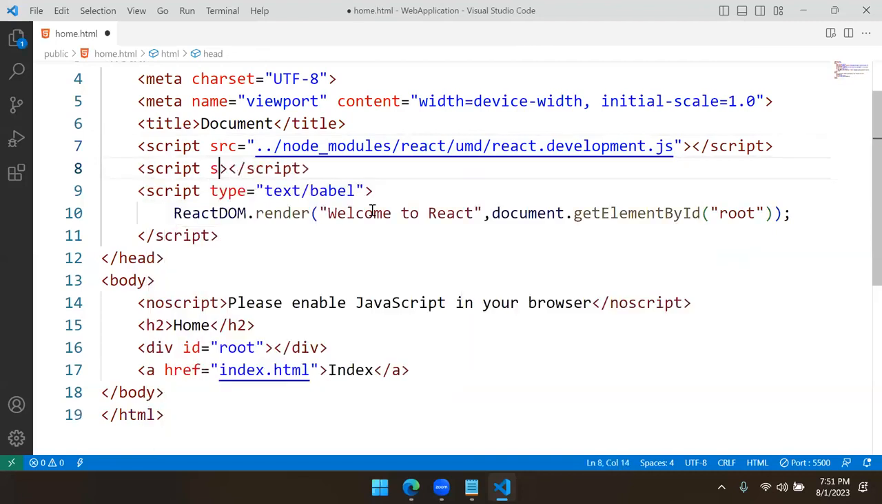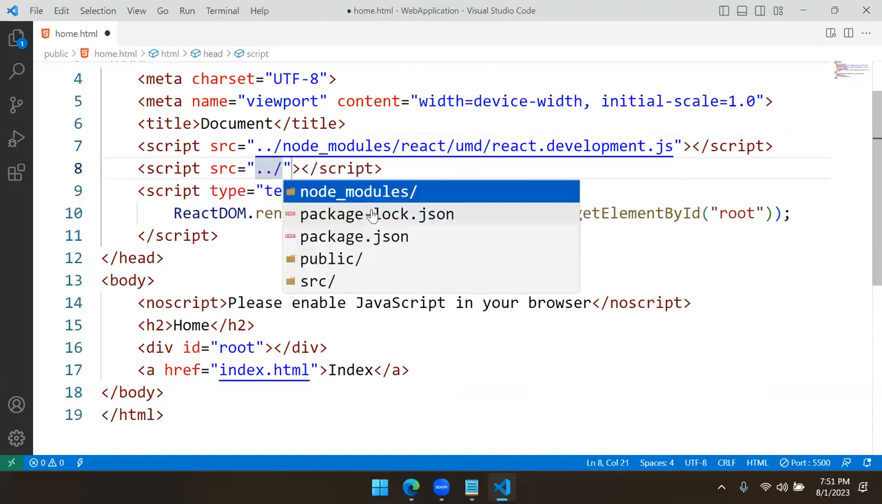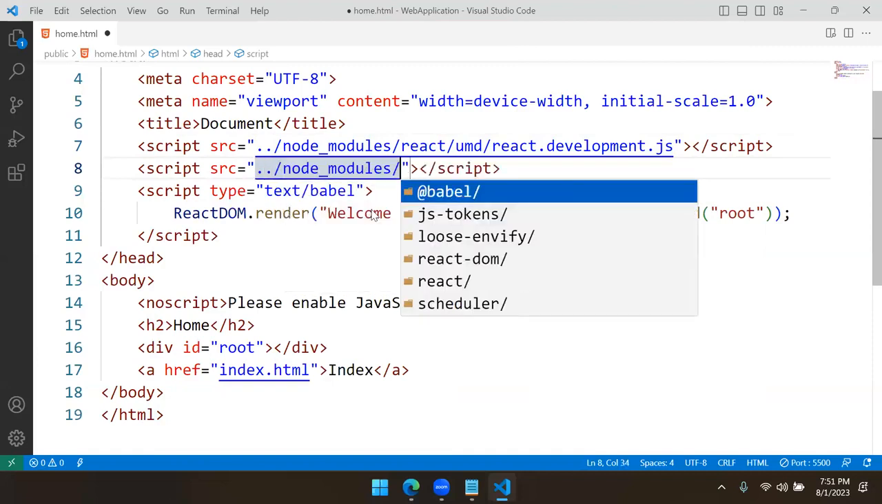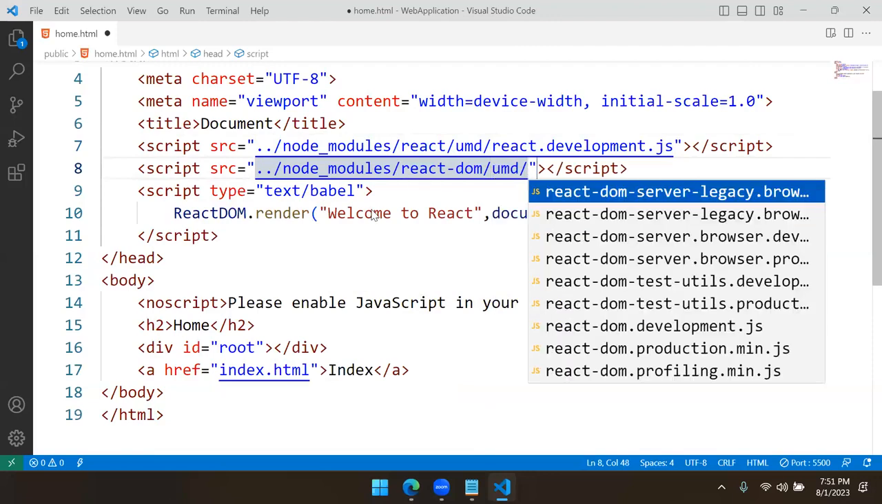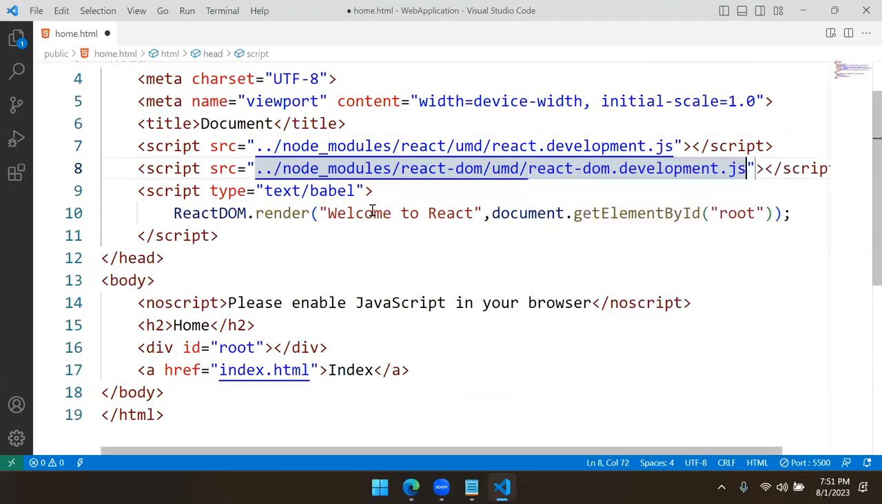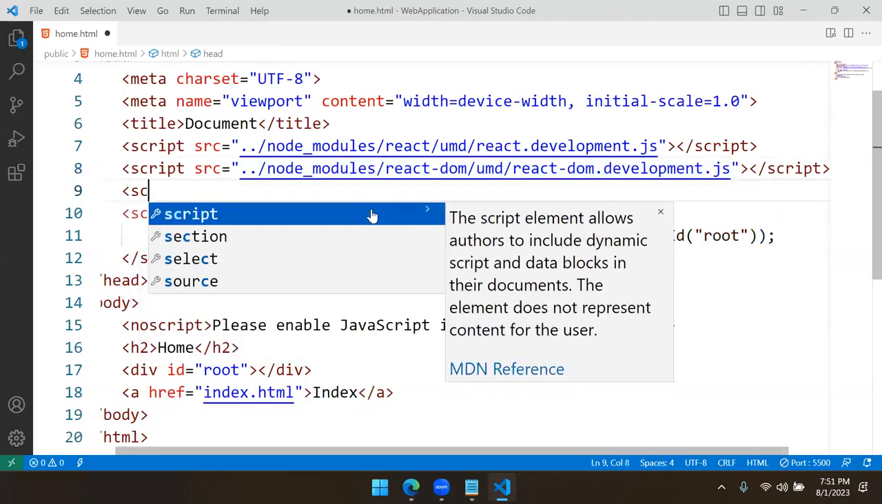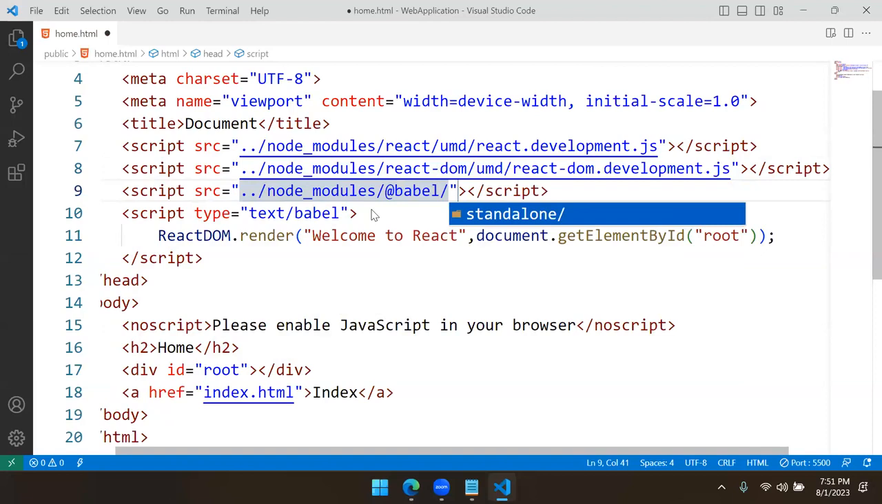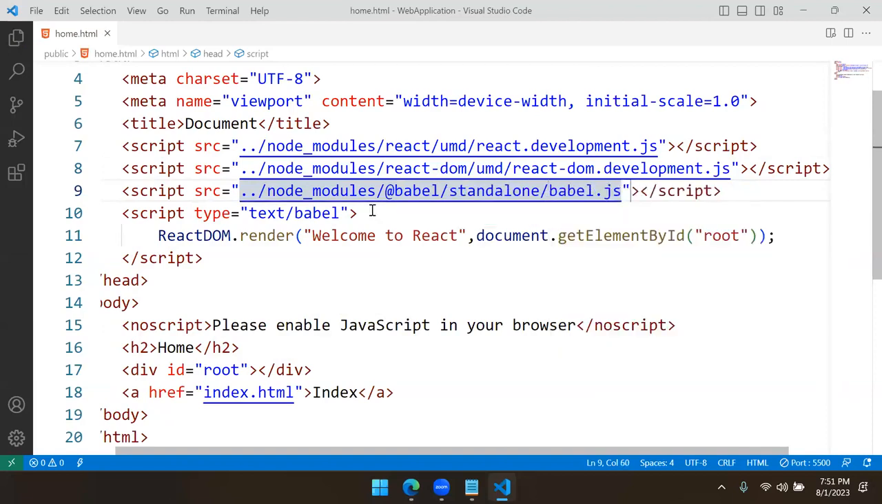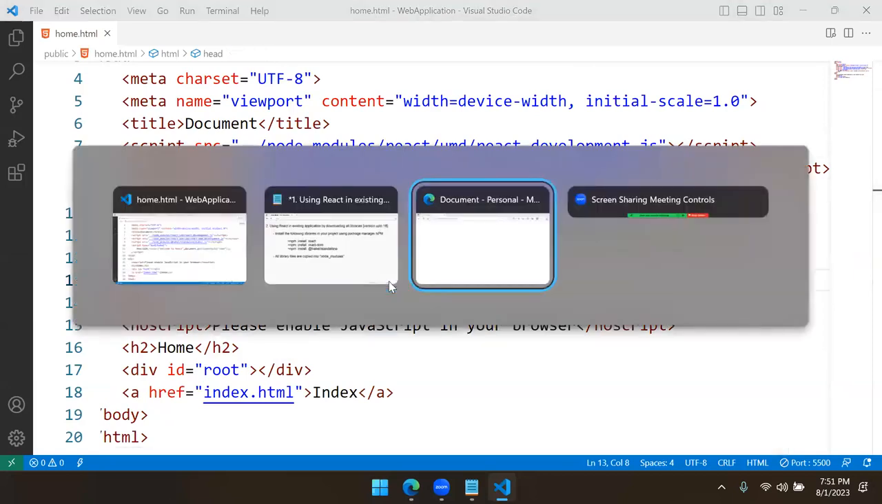What is the next one? Another script. This script is using src, coming from node_modules, React DOM. In React DOM also CJS and UMD are present. UMD, and which one? React DOM development.js. Yesterday, these two files we got from their website, but now we installed them and we are directly using them. Now we need another file. What is it? Babel. So script src is equal to node_modules, babel standalone, babel.js. Once you link all these three basic libraries for React, React is working here.